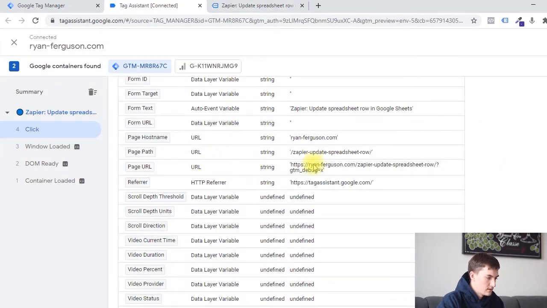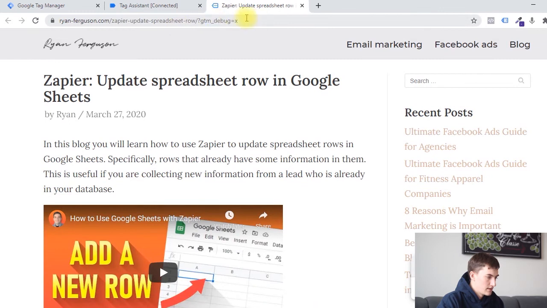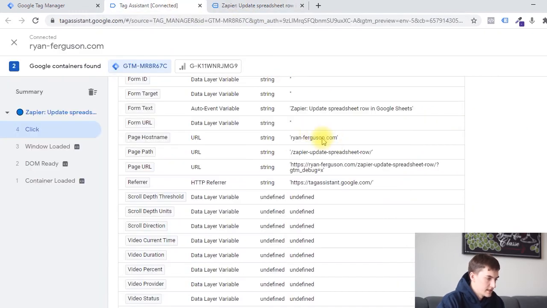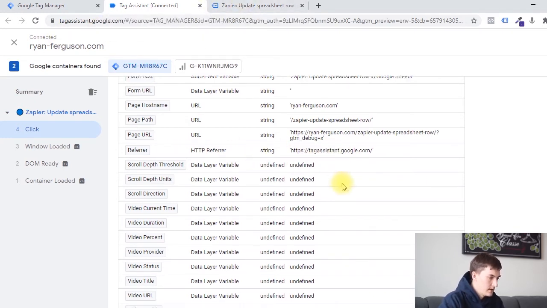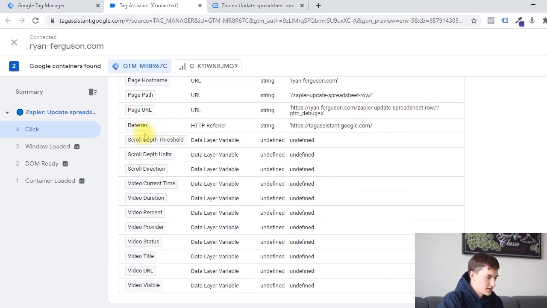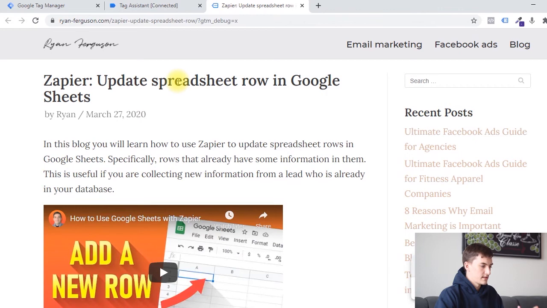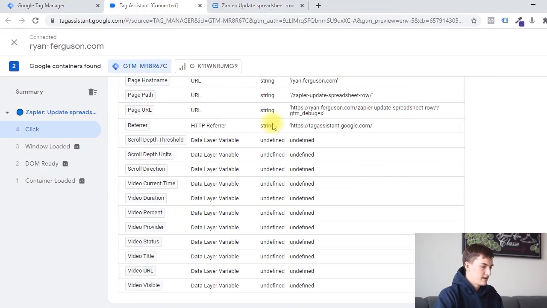The page URL is this URL at the top here. The page host name is simply the domain name. The page path is everything in the URL that comes after that domain name. The referrer: we opened up this page from Tag Assistant, so that's why this is the referrer of that traffic. And then we have some other variables as well related to scroll depth. So that particular event, clicking on this piece of text, had nothing to do with scrolling down the page, nor did it have anything to do with these video variables.